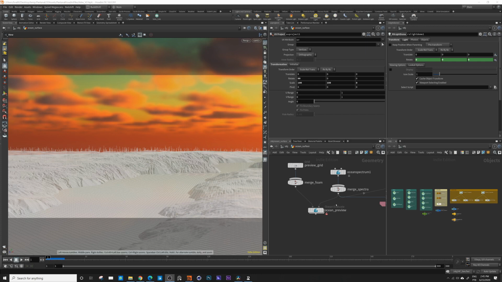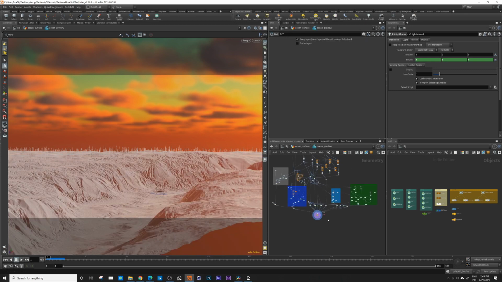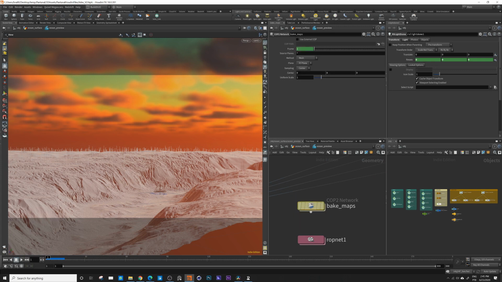Let's go for the second method. Dive inside the ocean preview node, right click and press allow editing of contents if locked. At the bottom right corner you find a COP network named Baked Maps. Double click on it. The second method is better used for small ripples or wakes, because it will export the cusp maps that will drive a bump map and not the displacement map.